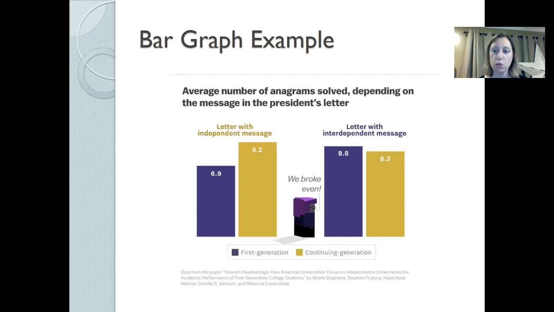So the two independent variables were generation, first or continuing, and then the second one was the letter that they got. They got a letter from the college president, either focusing on an independent message or an interdependent message. Then they had these students try to solve anagrams, so just word problems, and they wanted to see whether there was a difference based on the kind of message that they got.